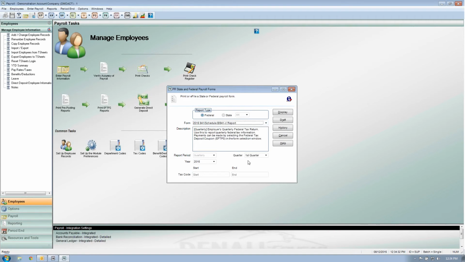You just select which tax report you want to process, select which quarter it's for, and when you click on the display, it brings up the actual form on the screen with all the numbers already calculated for you on the report. You even have the option to e-file those reports as well.